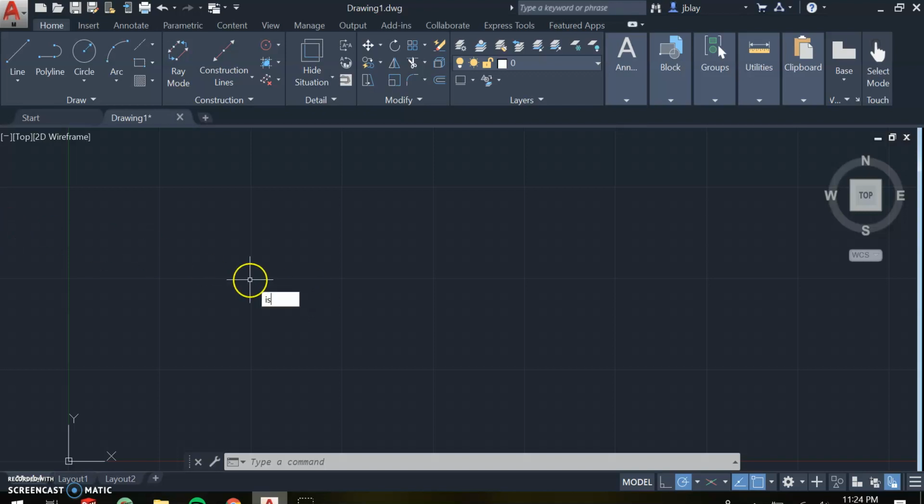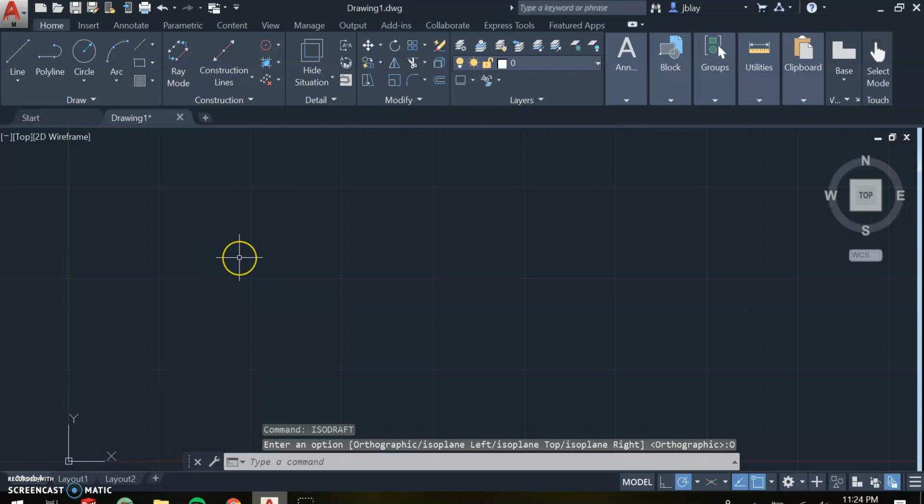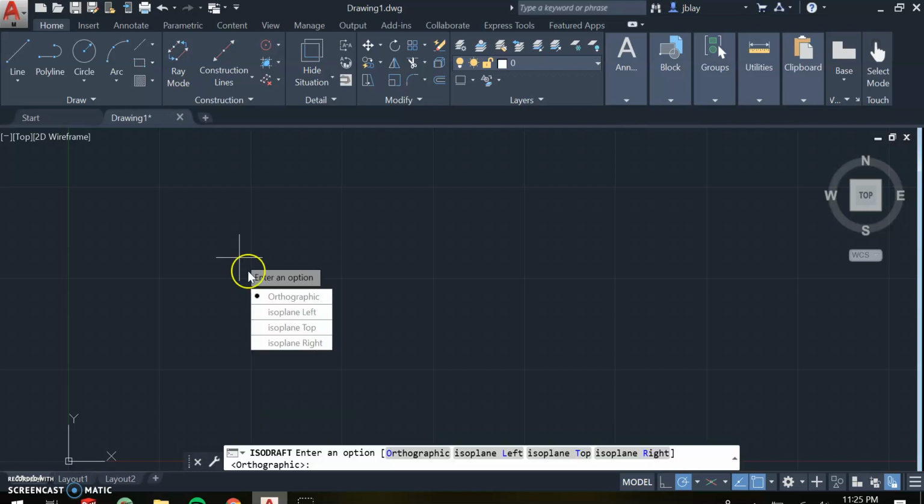So we're going to type IsoDraft and hit enter. And it's going to give us three options. Orthographic, which if you click on will do nothing because that's already our draft. That's already our grid. IsoDraft changes our grid. So we're going to hit IsoDraft again, and we'll hit isoplane. We see the options are left, top, or right.